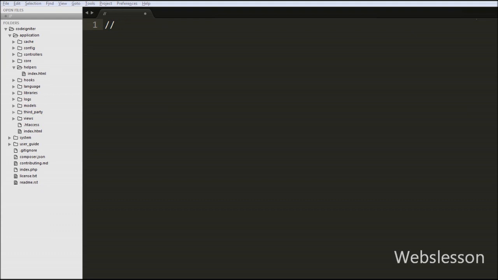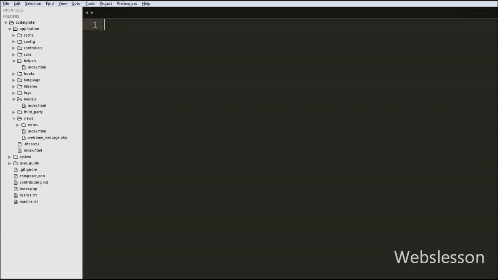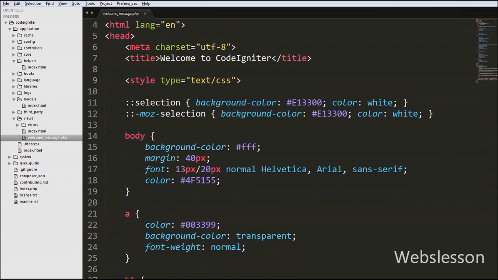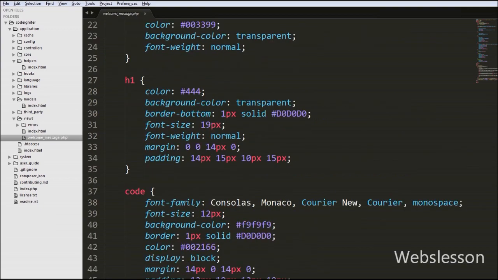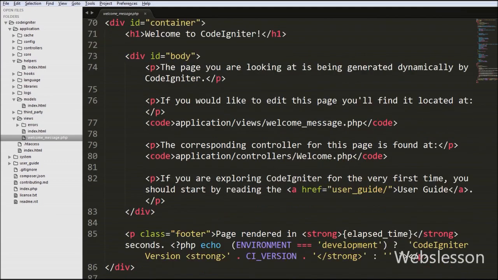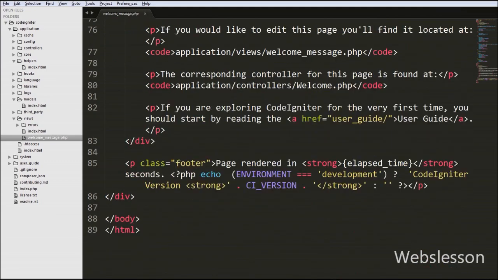In the models folder you can store model classes in which you can write database query code like insert, update, delete and select queries, and store it in this models folder. And the last folder is views. In this folder you can store HTML output files which send requests to the controller, gather information from the model, and send the information back to this view file. This type of HTML output file is stored in this folder.